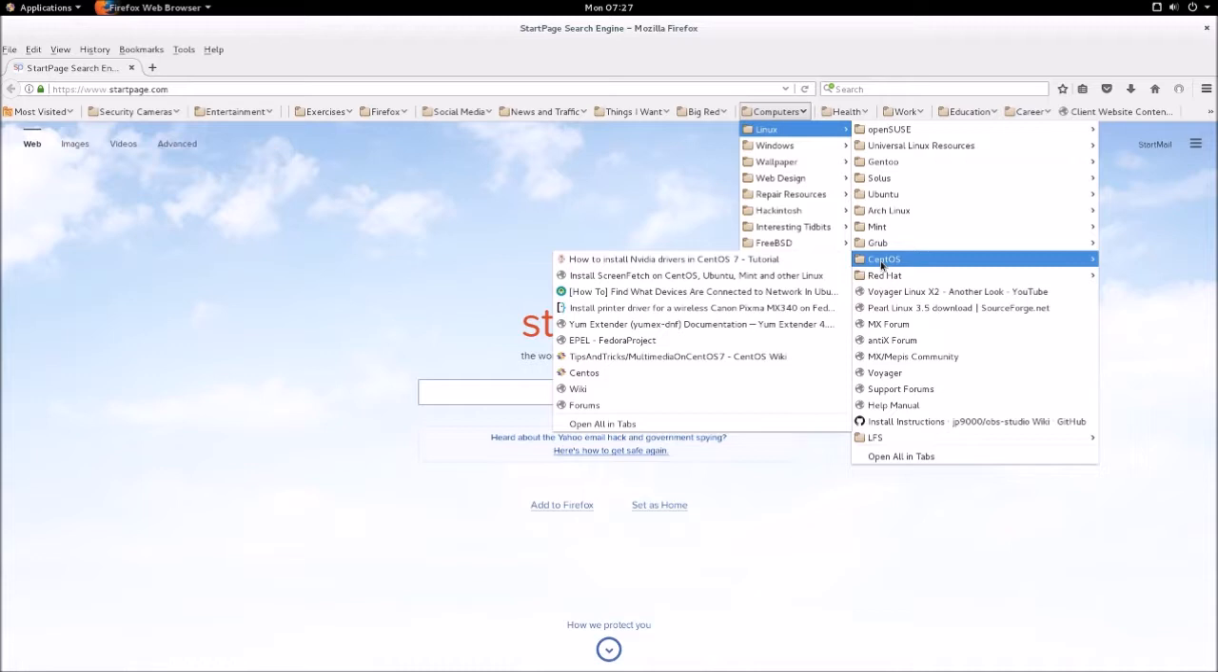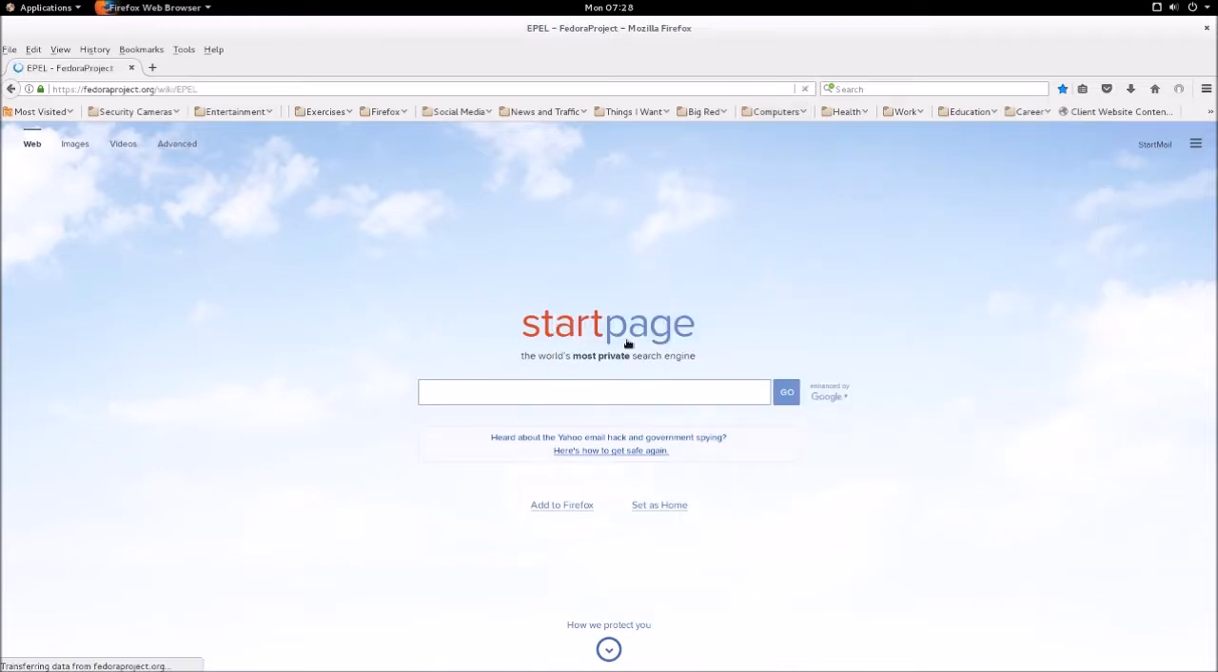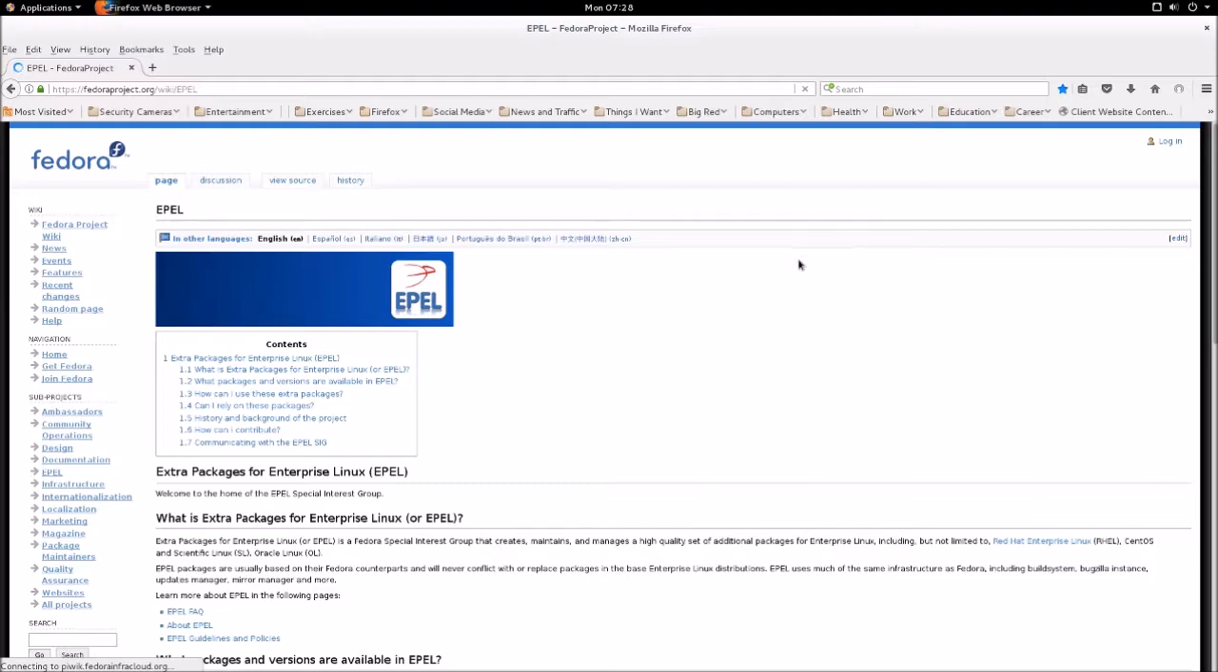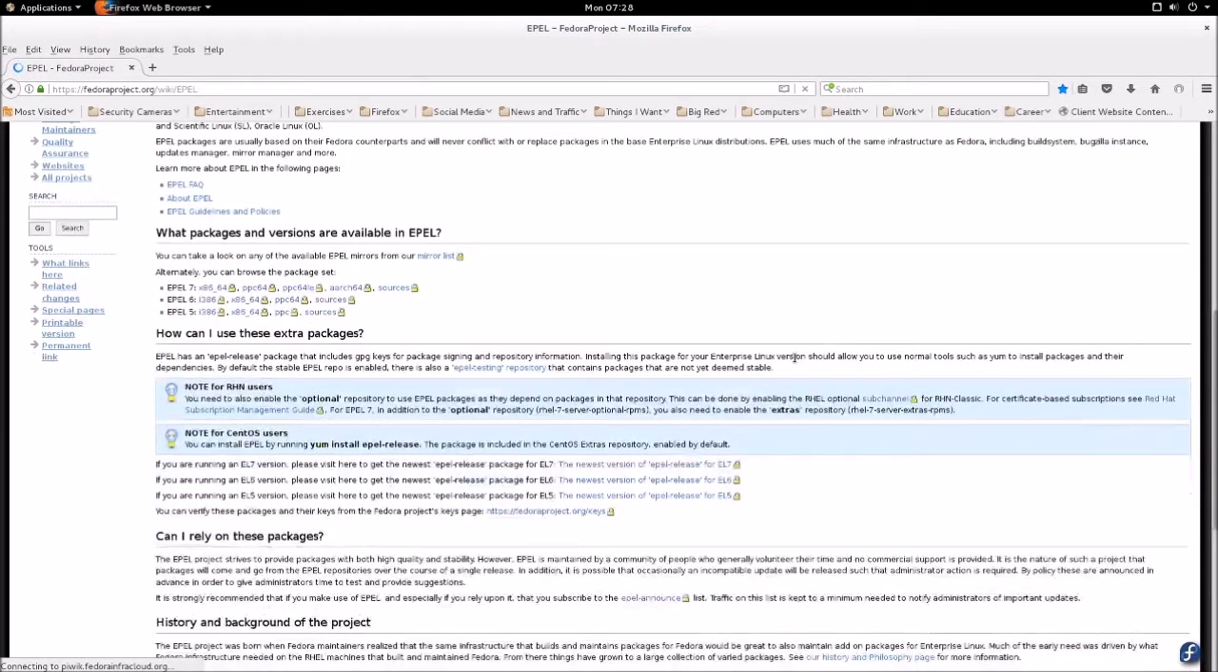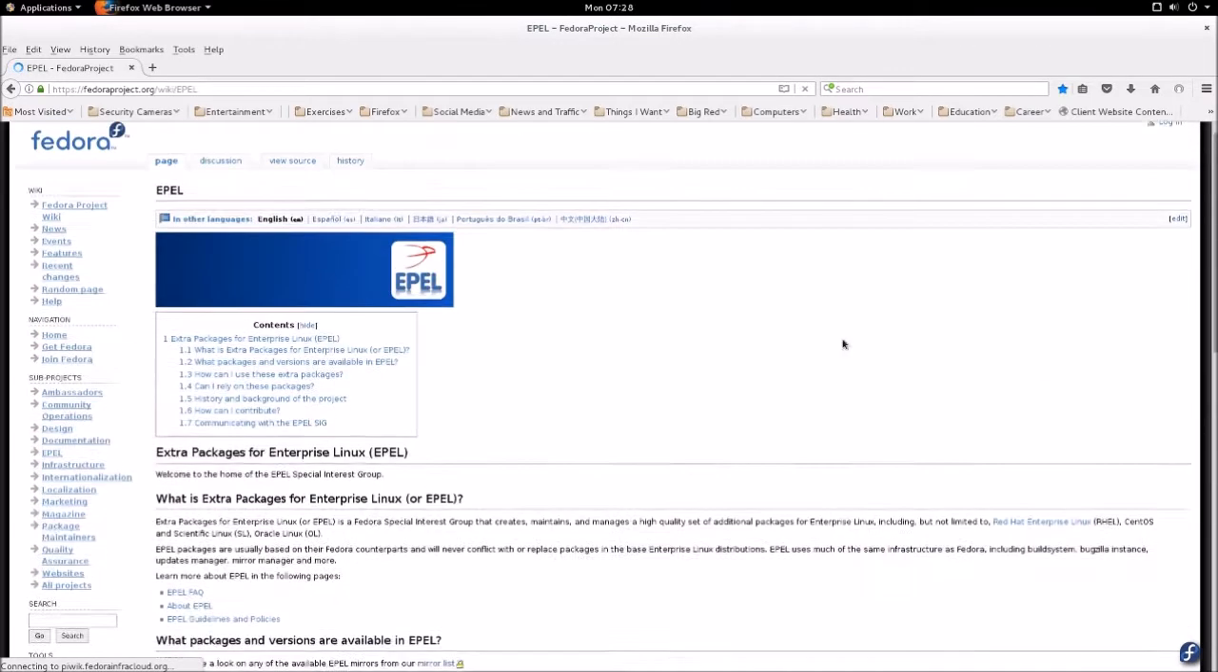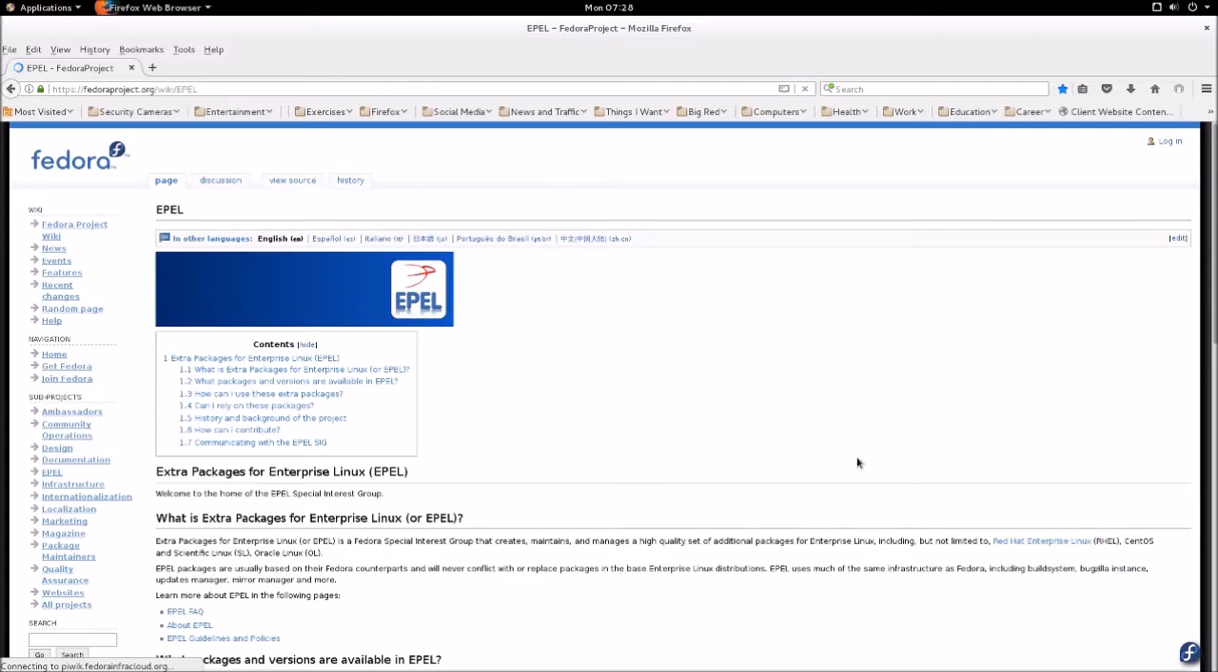So let me see here. Here we are. Yeah, EPEL right here. EPEL. If you're gonna mess with CentOS, you're gonna need to learn about EPEL, extra packages for enterprise Linux, and that'll allow you to install a bunch of good extra packages. You know, codecs, Flash, and extra other packages that just don't come in the repos.